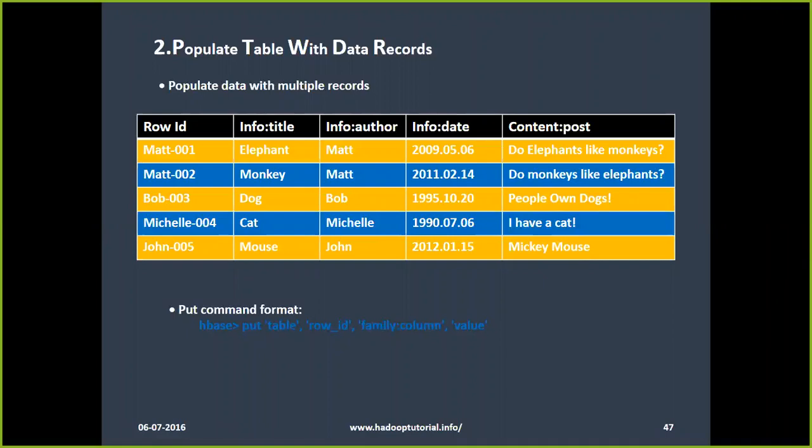And this is my sample data, which I want to insert into the table. So I have 2 column families, info and content. And under info, I have 3 columns: title, author, and date. And under the content family, I have post. Now I should be maintaining 1 row ID, right? So for that row ID, I have these values.